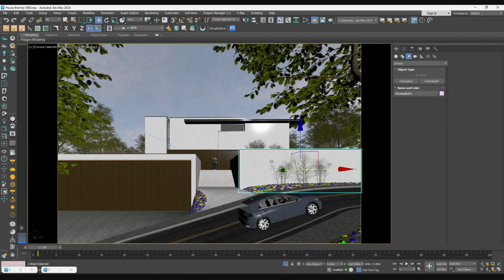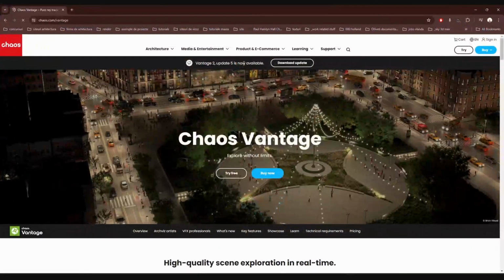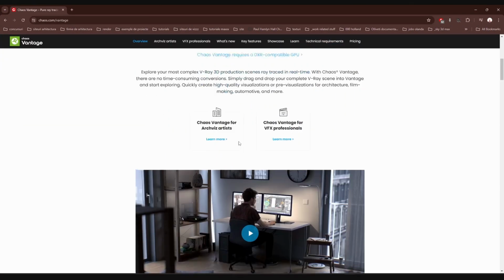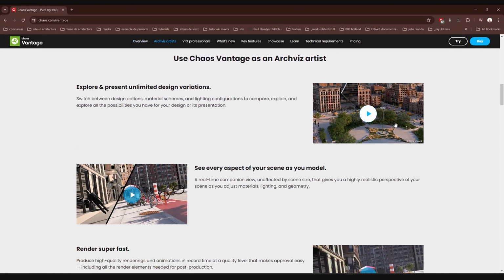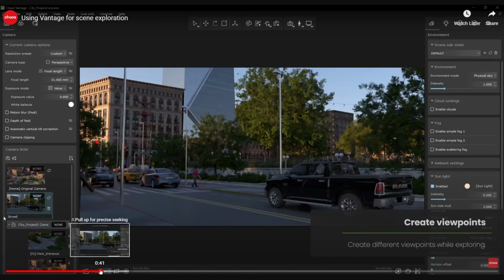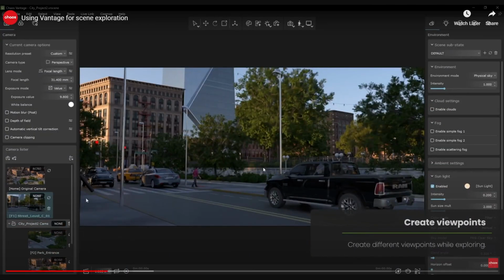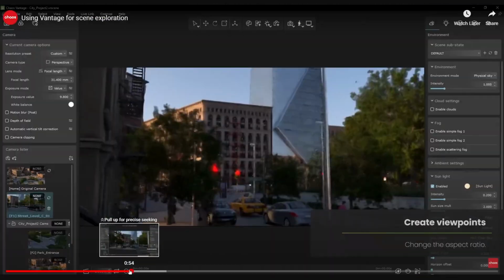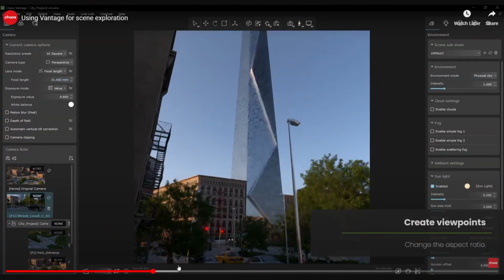And I think one of the newest and most important things is the ability to export all of this to Chaos Vantage. Chaos Vantage, for those who don't know yet, is a piece of software coming from Chaos Group, and you can actually create real-time rendering, which is quite amazing, but you need to have a very good graphic card. As you can see, you can move around in a huge scene, and you can create renders in no time, in a couple of seconds.